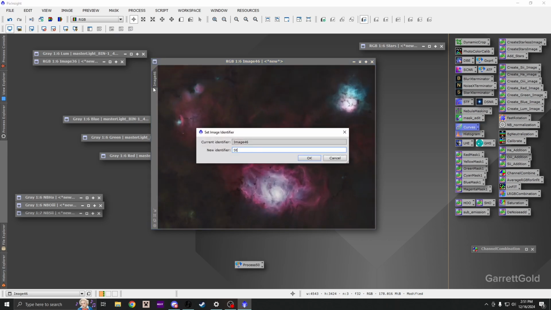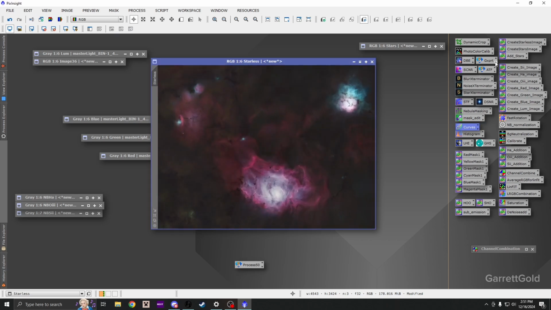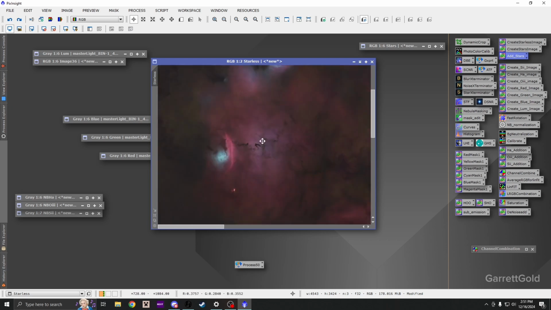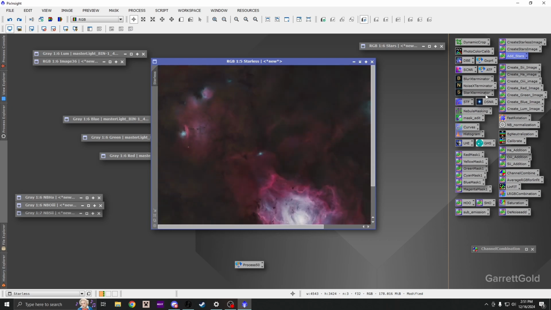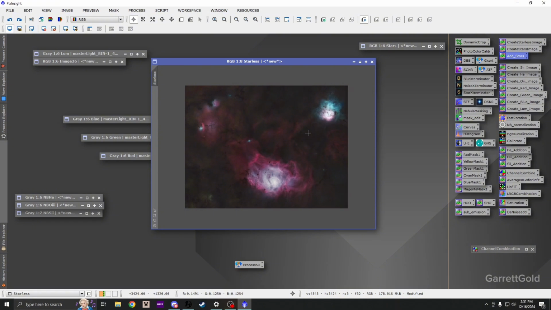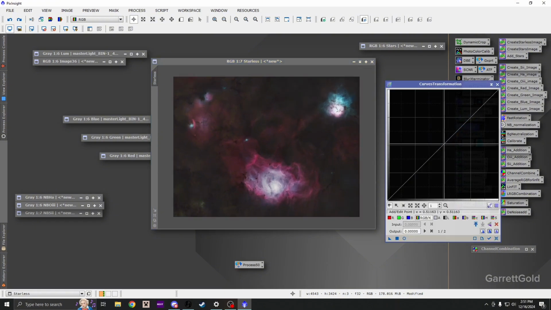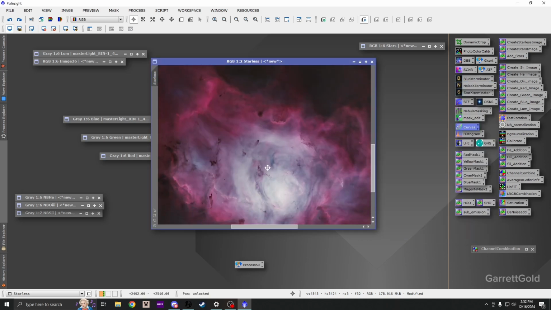So we can name this starless. So when we drag this over here, we can just add the stars and see how it looks with the stars. So this data is really nice, as you can see. There's a lot of cool little regions in here. How about we take our curves? Actually, I think we're good. I'm going to be honest, I think we're good.